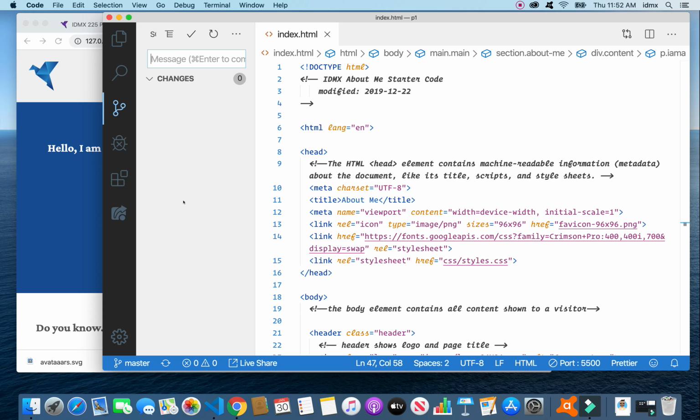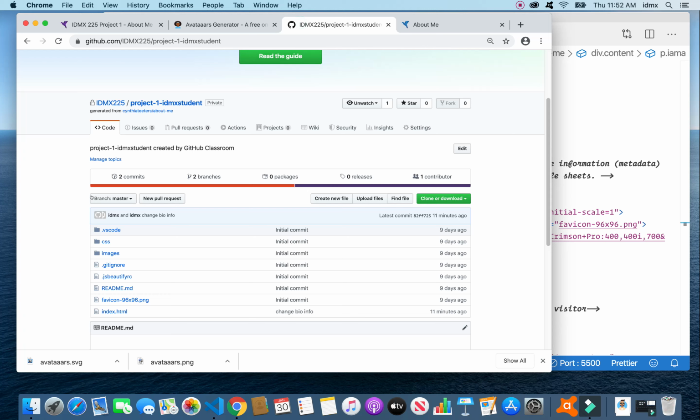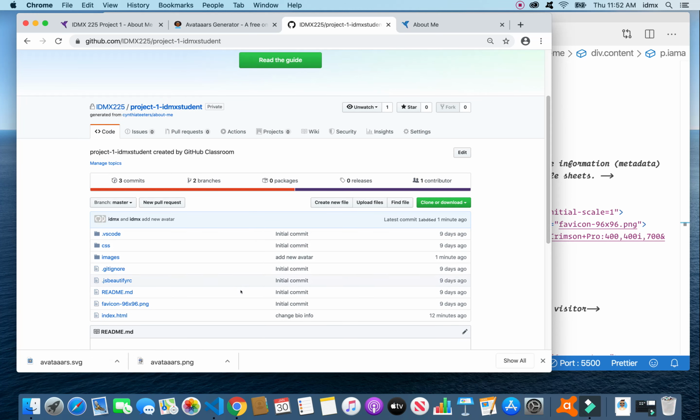So, oops, still working. There we go. Did you see that little blue line that went across? And then if we were looking down here, these circular arrows keep going until we get to the point where it says 0, 0, showing that we're in sync between our local and our remote. This is our remote repo. So if I open GitHub on my browser and refresh the screen, then add new avatar, I can see this new commit message, which was 1 minute ago.